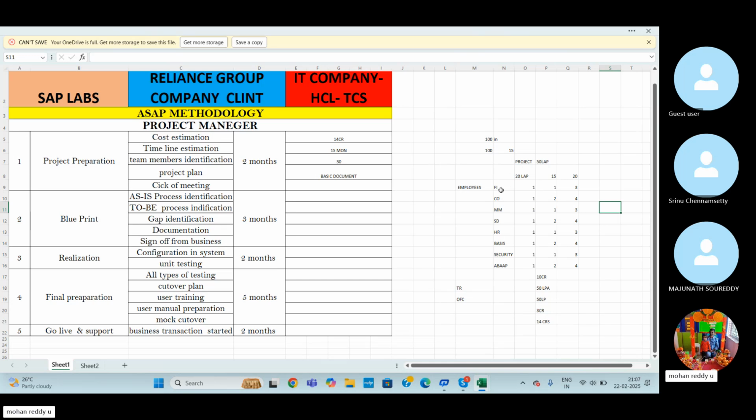So FI department manager, what is your submodule process? How many configurations have you completed? What is your status? At the same time, CO, MM, SD, HR, basic security. So these kinds of all the departments, the project manager will monitor every day. So this is the kick-off meetings.